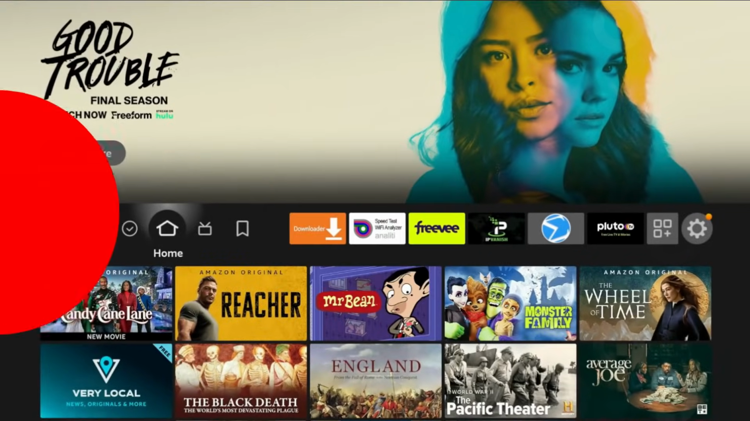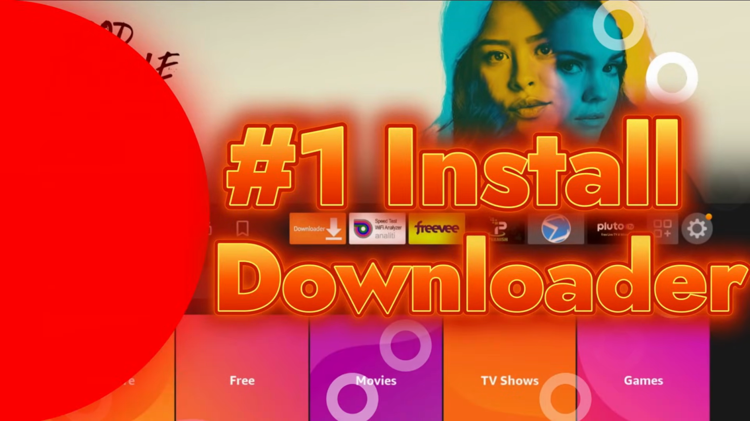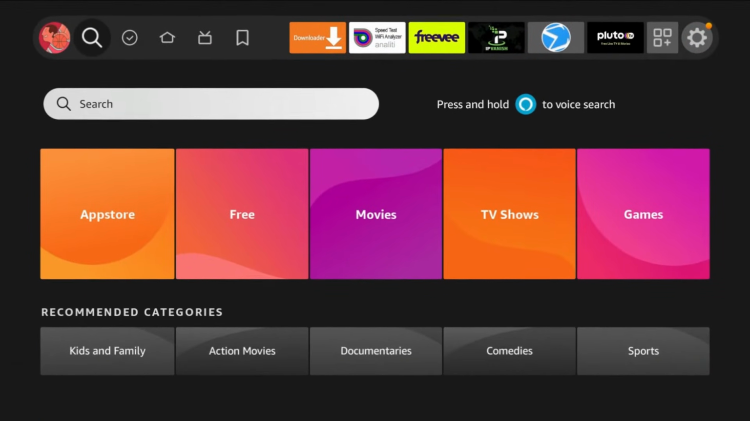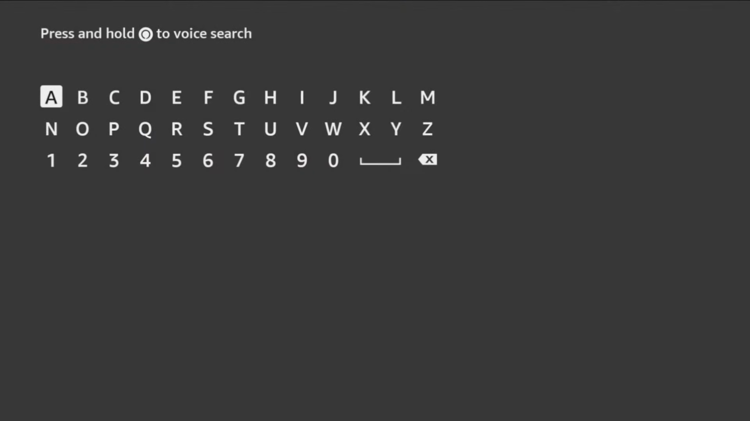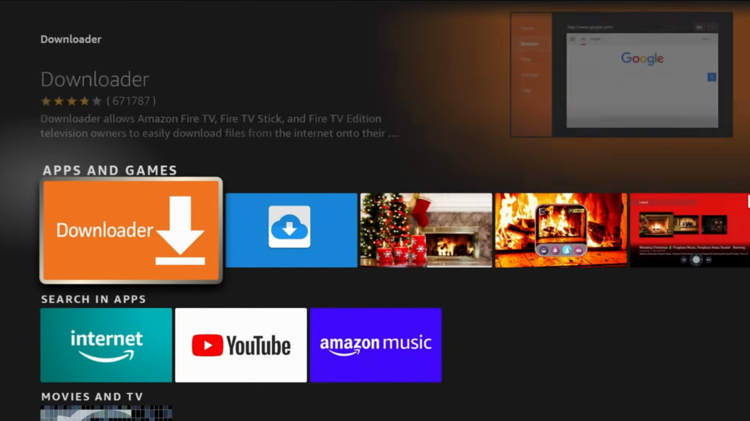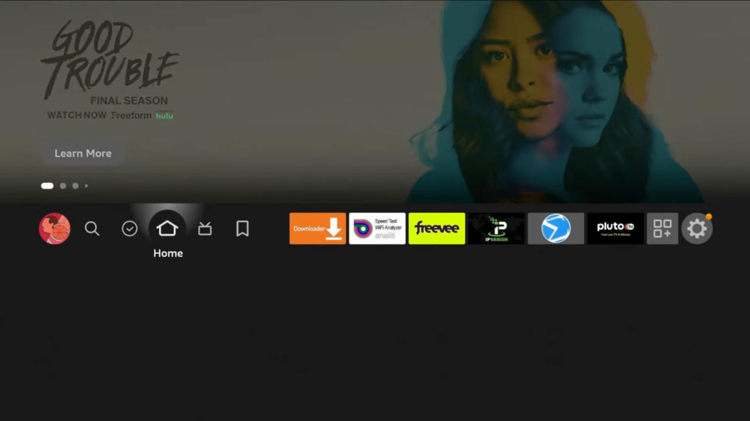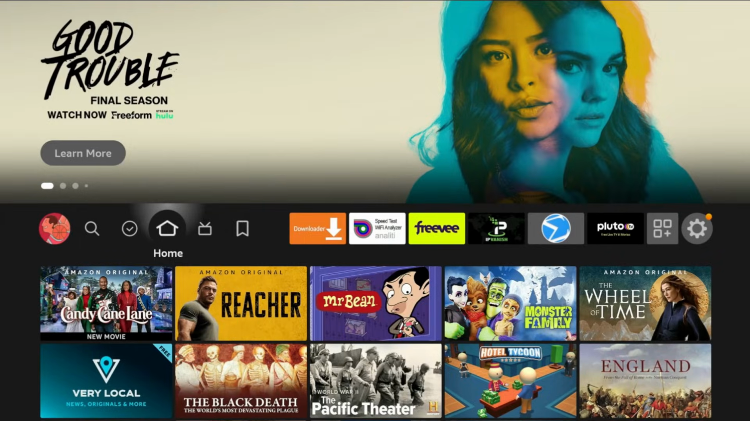All right, so step number one, first thing you want to do once you have your Fire TV stick set up, you want to go to your app store. You want to search for the downloader application. A couple of ways to do this: you can type it or you can use the voice function on your remote. Let's go ahead and try the voice function. Downloader. So there's the downloader icon. Once you see the downloader application, go ahead and install it.